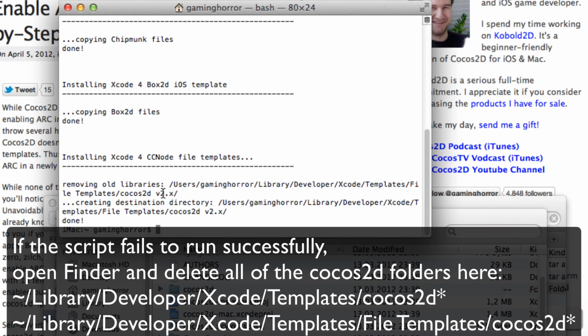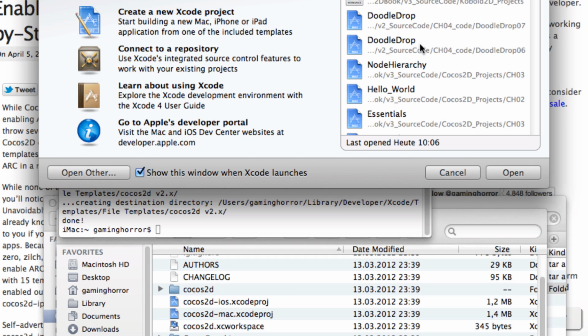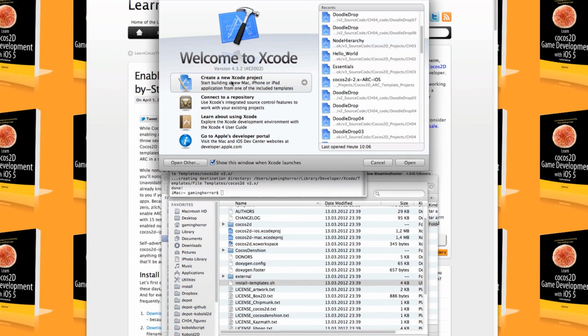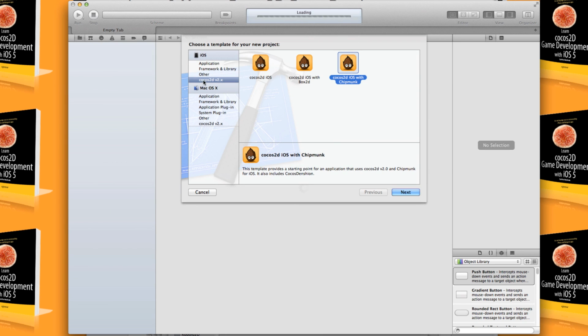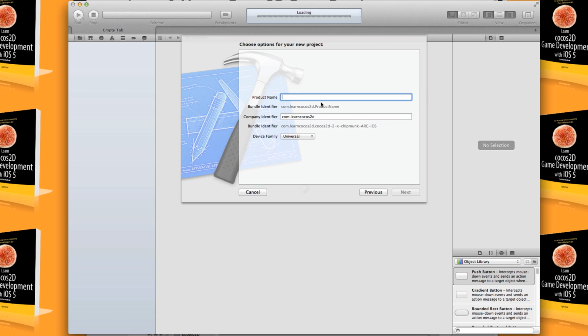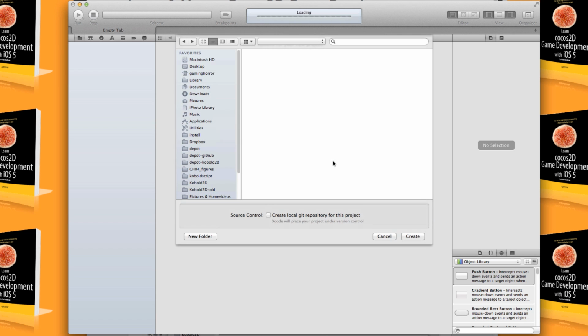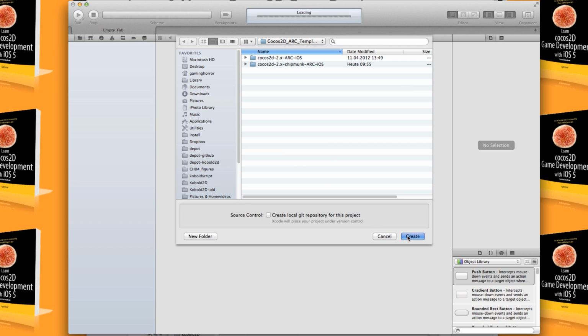Okay, so it should have installed all the templates, and now you can go to Xcode, open Xcode, and create a new project. This is also available via File, New Project. And now you have this Cocos2D 2.x folder. You can also create Mac versions. And let's pick Chipmunk this time. In my tutorial I used Box2D. Give it a name. Let's see, Cocos2D with ARC and Chipmunk. Not very creative, I know. And save it anywhere. Click Create.